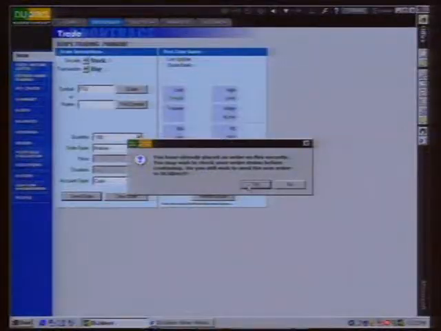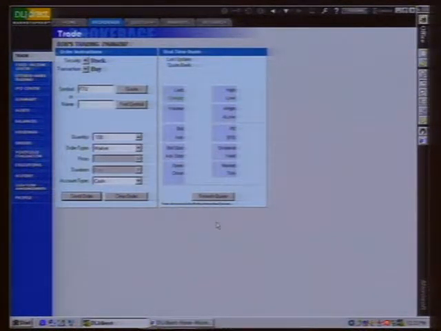You've already placed an order on the security. You may wish to check your order status. No, I don't want to check the order status. Let's come back and see where we're at.